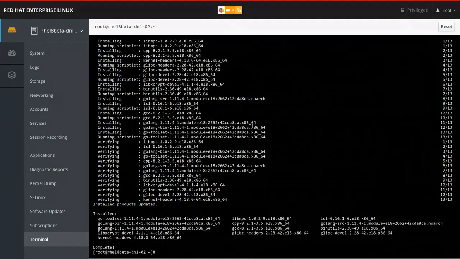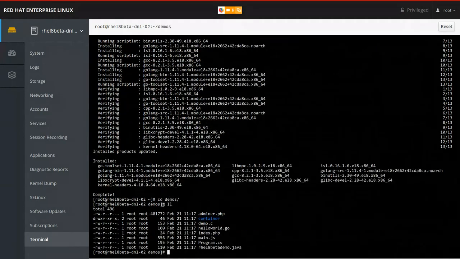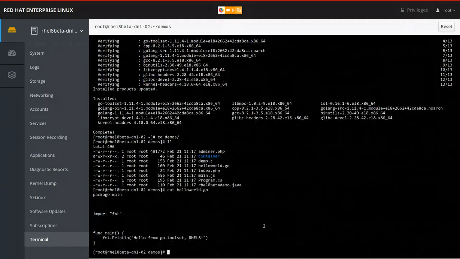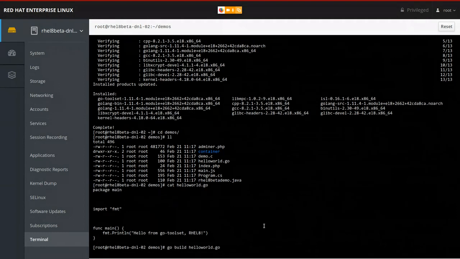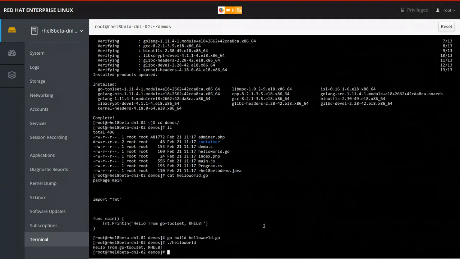Okay, there we are. So now I have Go. What I can do now is go into the demos directory that also lives on this machine. I have a little Go program called hello world.go. If you write Go, it's pretty simple. It's just package main, import fmt, and then it says hello world, hello from Go toolset RHEL 8. So we can just go build hello world.go, and then we get a binary, and that's it.